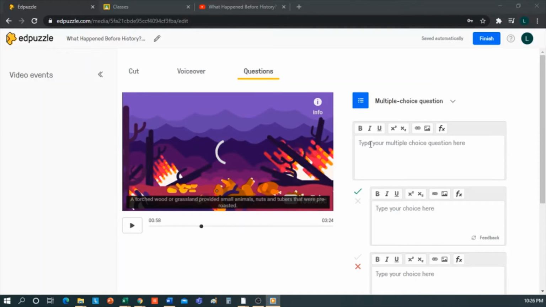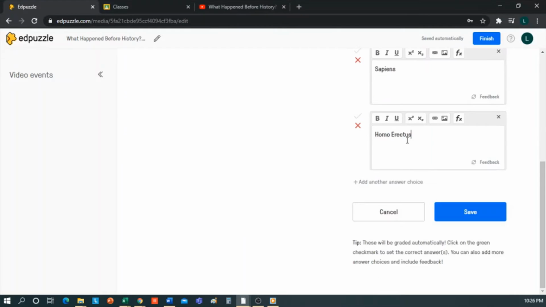For example, let's place a very easy one. What species of humans have survived on the planet the most? And I place the possible answers here: Homo sapiens, Homo erectus. If I want, I could add another answer from here. I'm going to leave these two and now make sure that the correct answer has the check mark, i.e. the correct answer is Homo erectus.